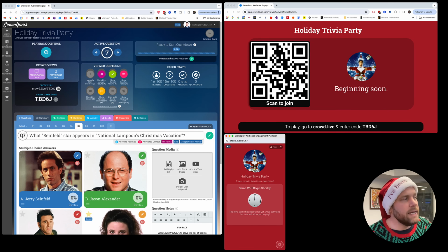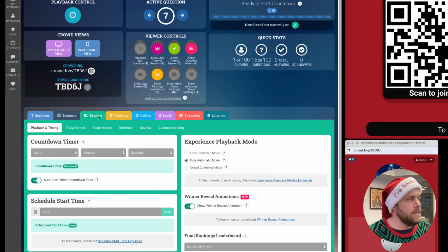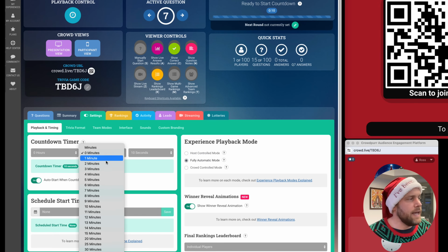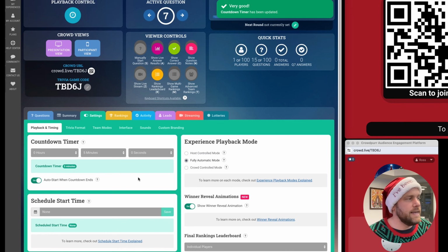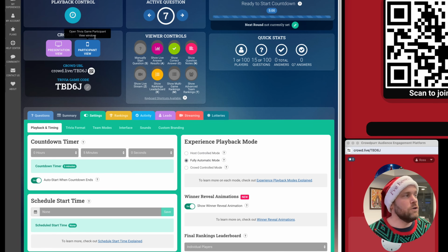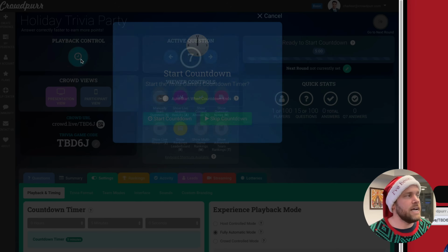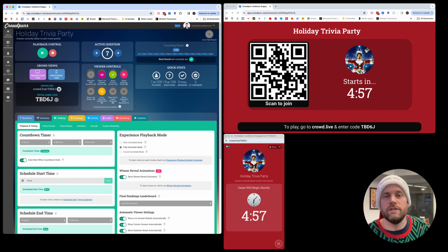So we're now ready to kick off our game, but the one thing I want to do before this, just a helpful tip, I'm going to go to the green settings tab and set the countdown timer to 5 minutes instead of just 10 seconds. And now that's how long our trivia game is going to count down before the game starts. So if I go up to playback control in the experience dashboard, click it and say start countdown, our game now shows a 5-minute countdown.